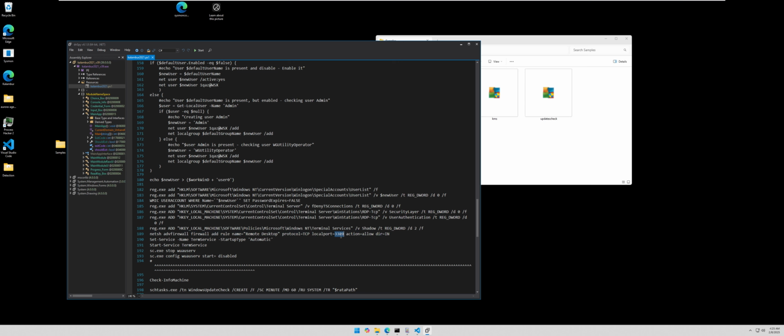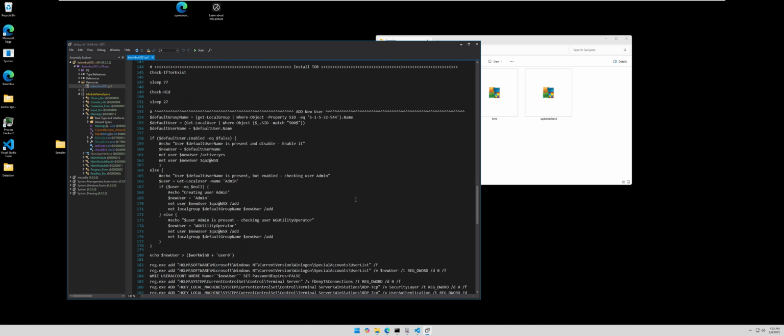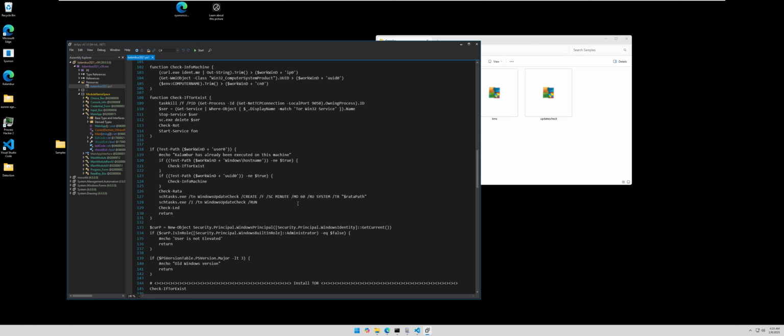the local port of the RDP session, the remote desktop session. They are also utilizing a scheduled task. You can see that over here to gain persistent access to this remote device.